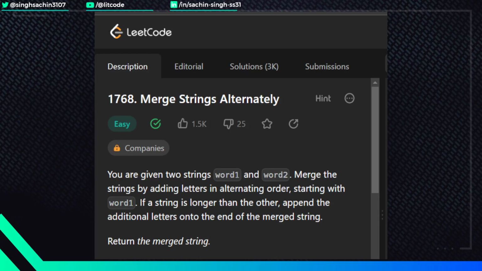And today we're solving the Leetcode daily challenge 1768, Merge Strings Alternately. So it is a really easy problem to solve, and in this problem we'll be given two words, word one and word two, and we have to add the letters from both these words in an alternating order. And it is given that we'll start with word one.